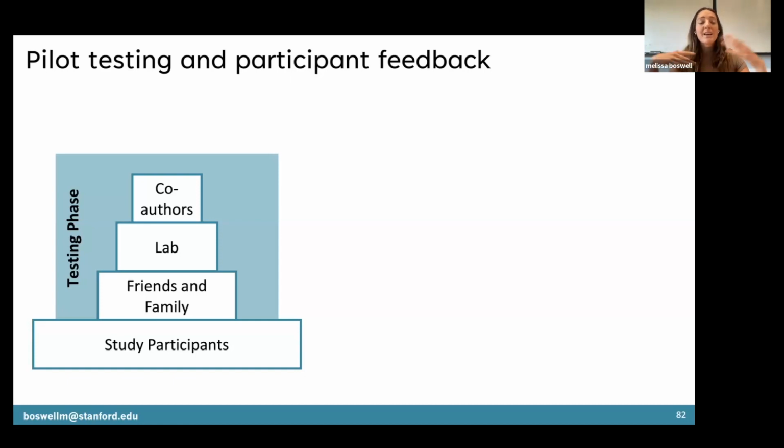It is important with any study to do some pilot testing, but particularly in studies where you're going to be collecting data from hundreds or thousands of people, it's great to really make sure your methods are as robust as possible. And then we asked for feedback in the study.